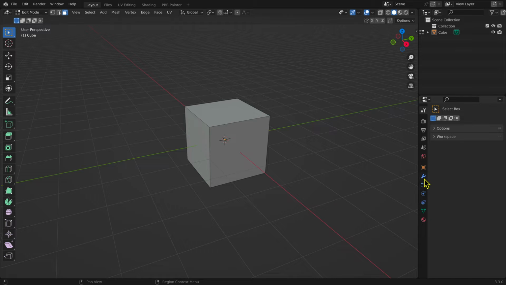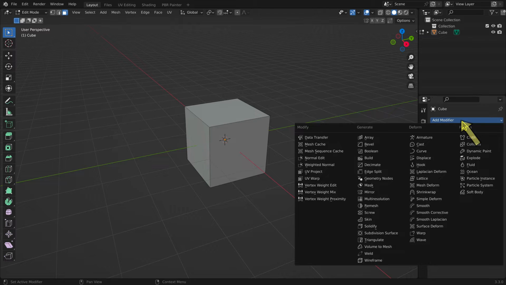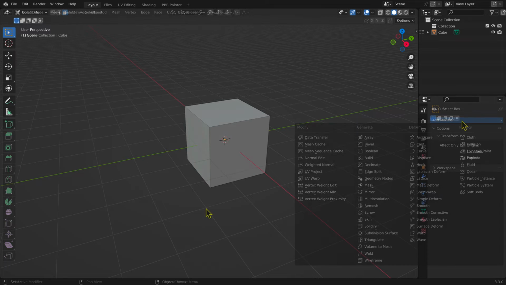Modifiers are accessed in the Properties window under the Modifier tab, which looks like a wrench. Selecting Add Modifier brings up a pop-up menu with 52 different modifiers. Most of these you will not use to make Trainz assets. Here I will introduce the 9 modifiers that I have used the most often to make Trainz assets.